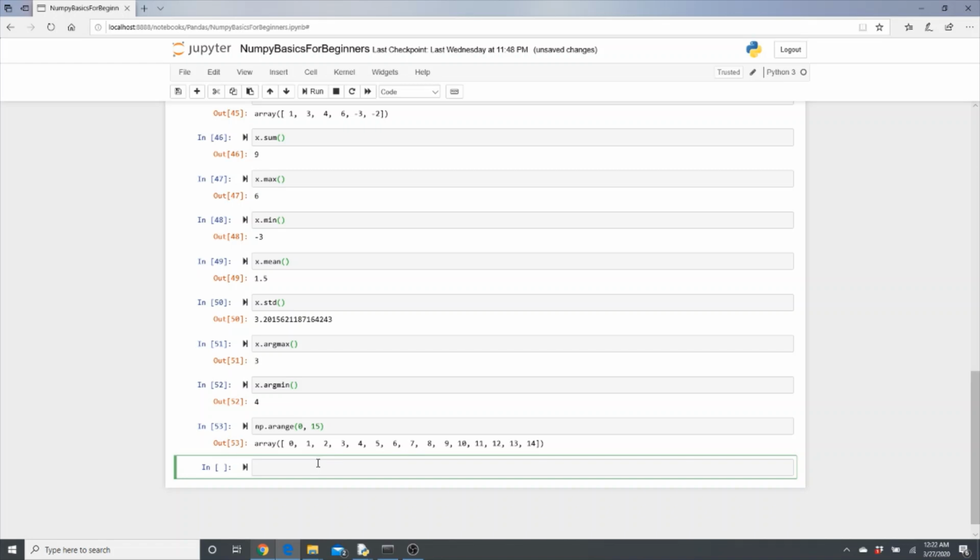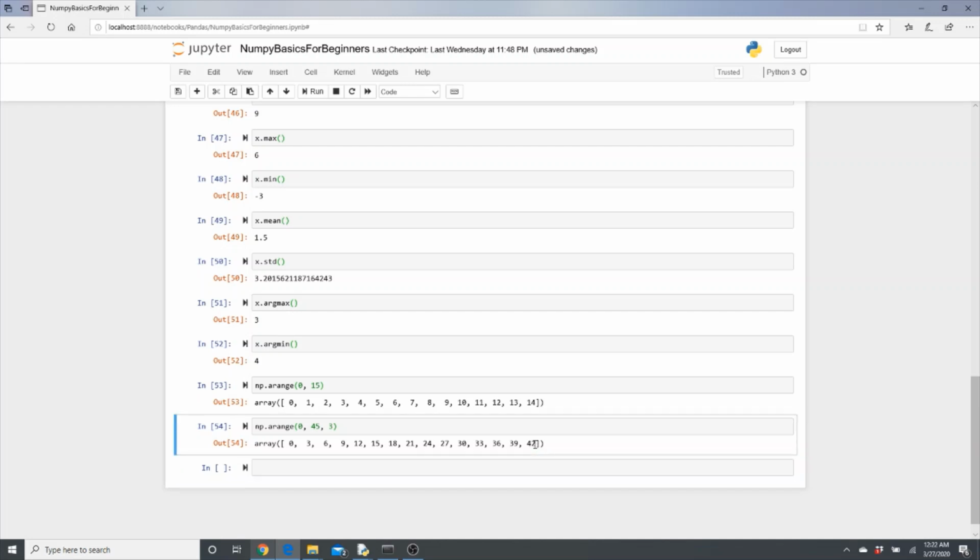You can actually change this interval. You can make the interval 3. Let's arange 0 to 45 with interval 3. Let's see. So 0, 3, 6, 9. So the interval is 3 now. You can see lower bound is 0, upper bound is 45, and 45 is exclusive. So the last value will be 42, 3 less than 45 as the interval is 3.